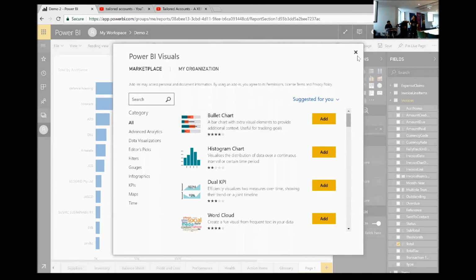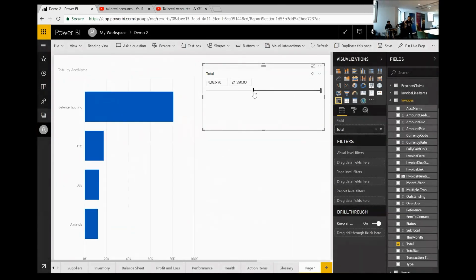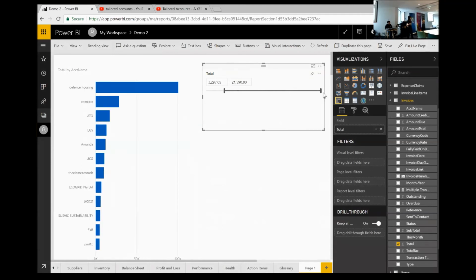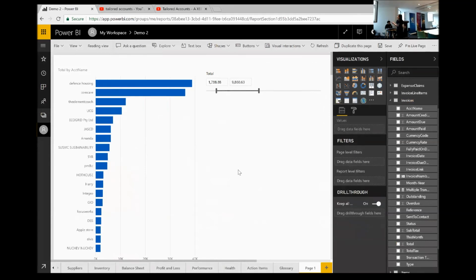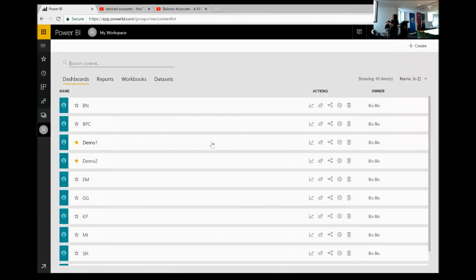So let's pause it. That's everything for reports I want to demonstrate. And if you are interested, like I said, it's totally free, so just try it yourself. Let's quickly move on to the data set. Go back to my workspace. Just don't save it. Go back to workspace and data set.